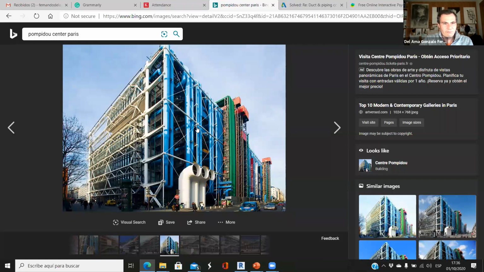This is the most terrible thing I've ever seen. So it created a lot of controversy. So it was controversial. But what did they do? They didn't hide the pipes. Look at this. So there are ducts, pipes everywhere. Okay, and they painted it with colors.